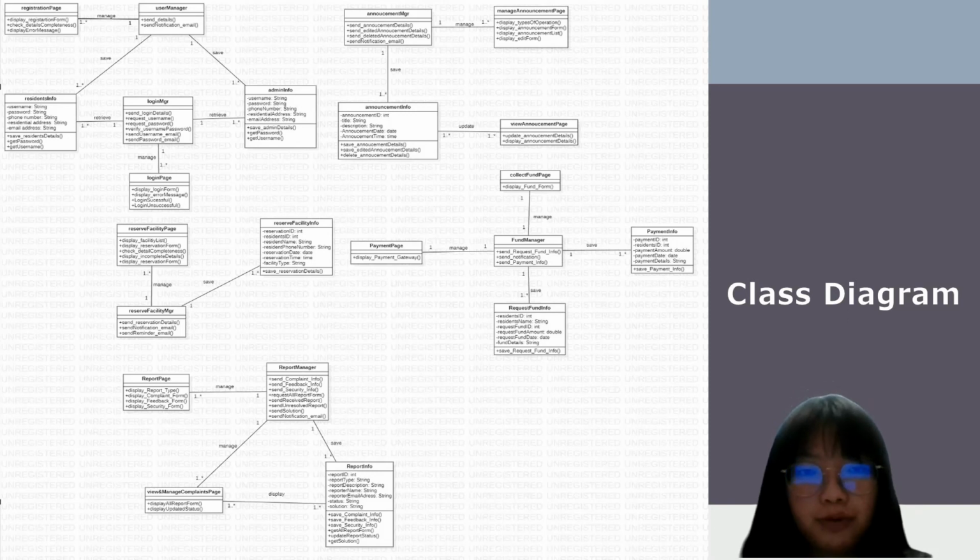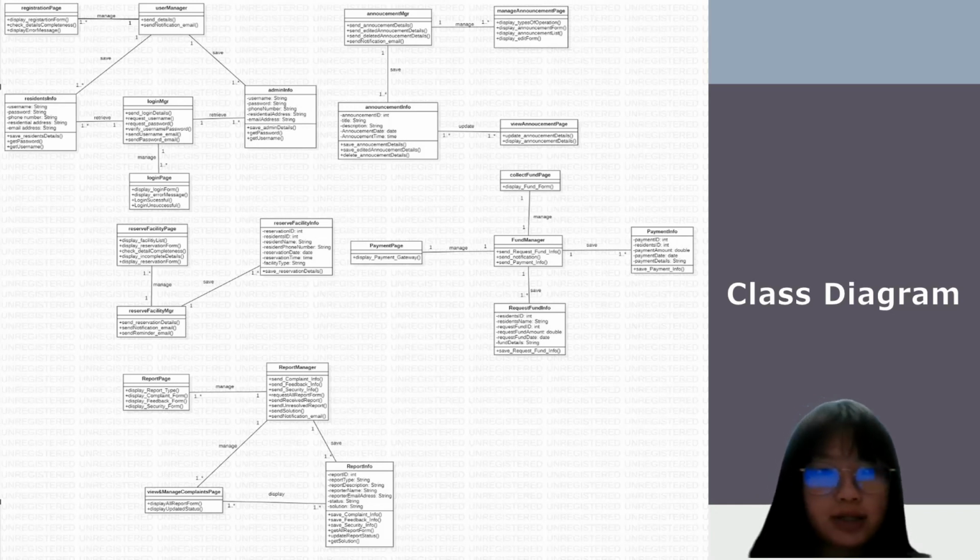The attributes in the report info class are report ID, report type, report description, reporter name, reporter email address, status, and solution. The data type for report ID is integer, and report type, report description, reporter name, reporter email address, status, and solution are string.